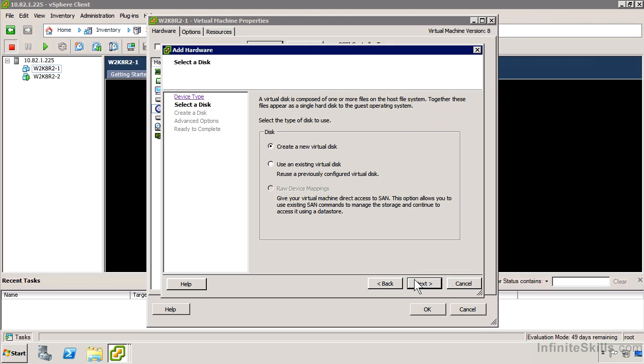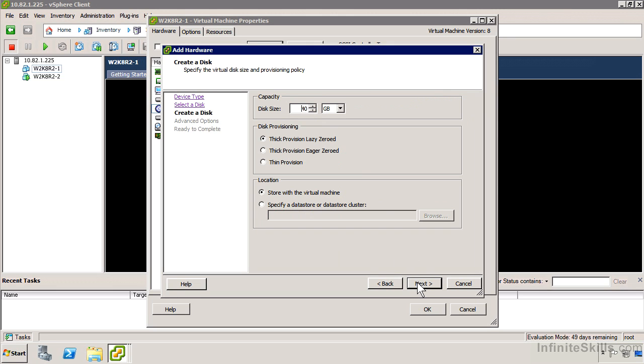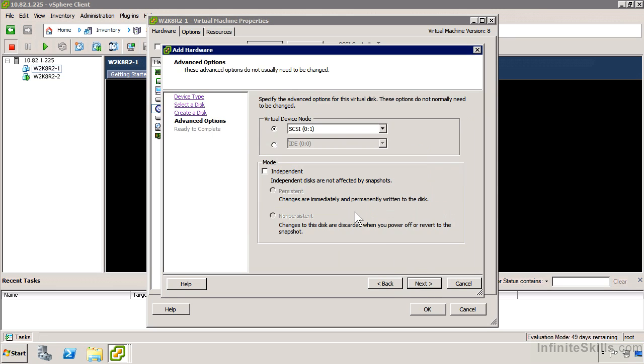So I'm going to create a new disk here. I'll just leave default options, that's fine. In the end, it's going to give me the option to select my virtual device node. So SCSI 0:1 means SCSI ID 1 on the first controller. In this list, we start with SCSI ID 1 on SCSI controller 0. If I go to SCSI controller 1, it's going to add a SCSI controller for me. So in this case, SCSI controller 1 ID 0 is going to be my new disk.